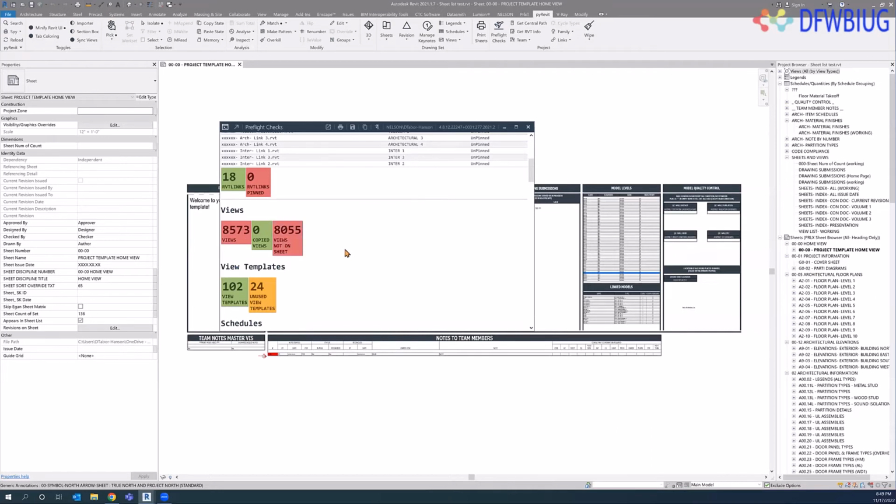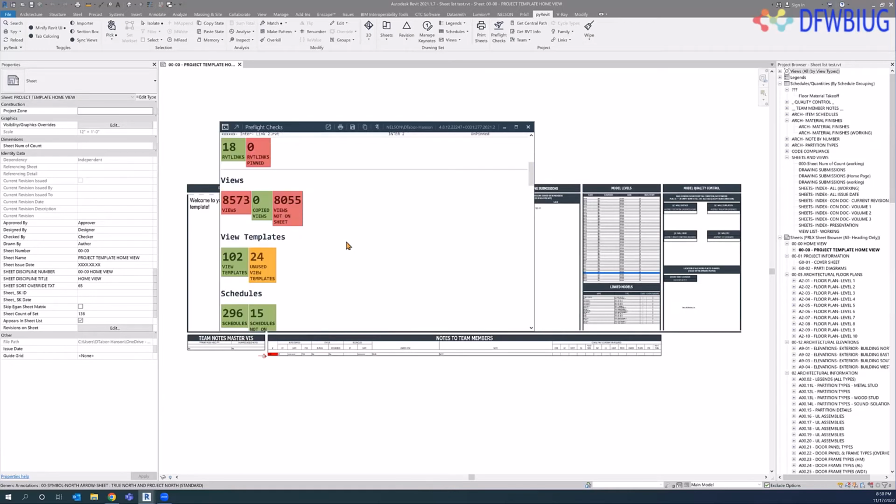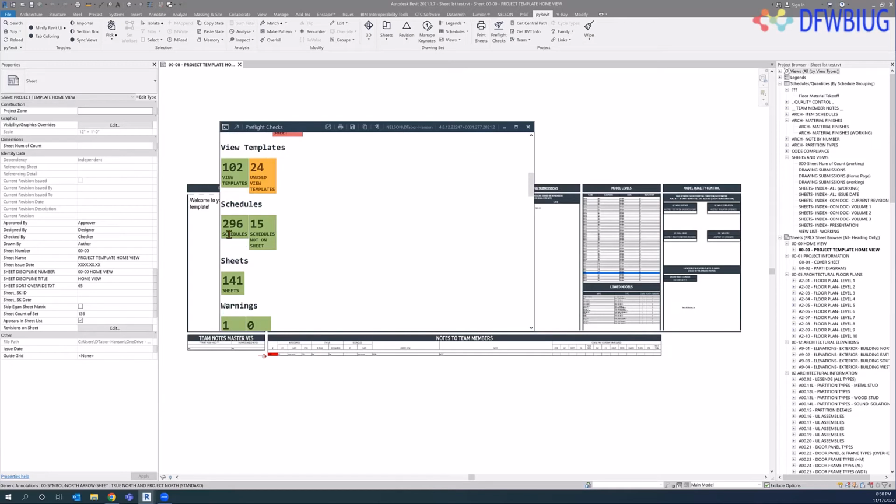I have pared this one down. This is the parallax thing, and it really is amazing when you get into it. We have 102 view templates, 24 of them are unused. 296 schedules, and 15 of them are on sheets. 141 sheets. Like I said, I've pared this one down. I deleted a lot of sheets.